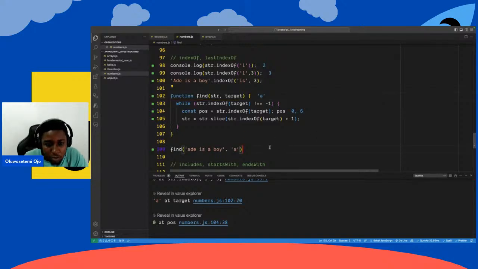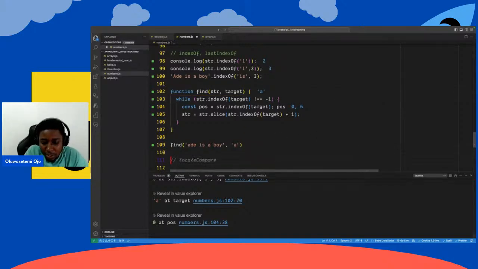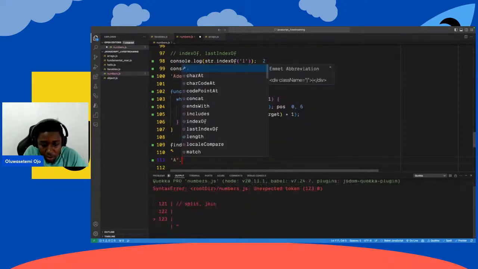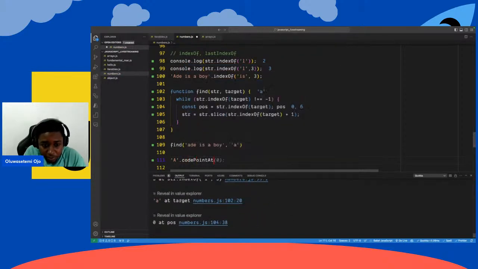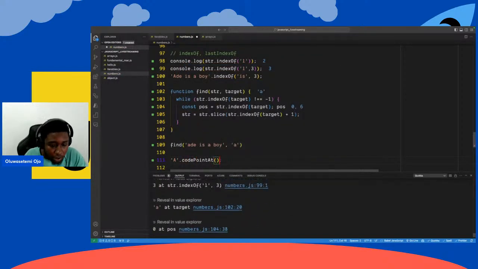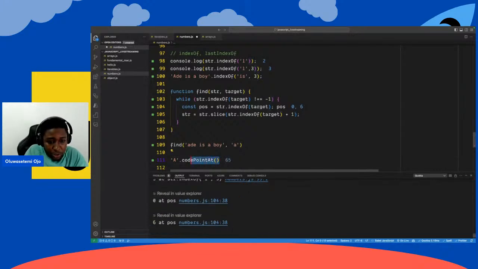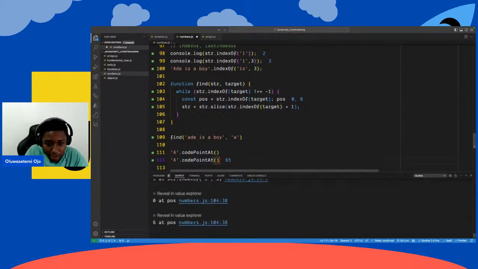I mean, capital A is represented by 90 something, I think. Capital A dot, I think, is it code point now? Code point at, and the value should be 65 for capital A, right? And small letter a should be 90 something, right? 97. So you see that they are represented with different code points on the computer.